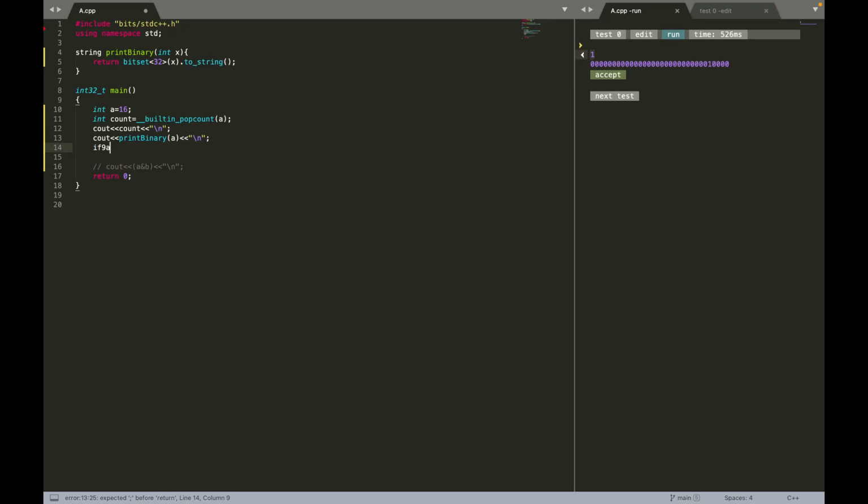So I can say if count is equal to 1, then it's a power of 2, else it's not a power of 2.